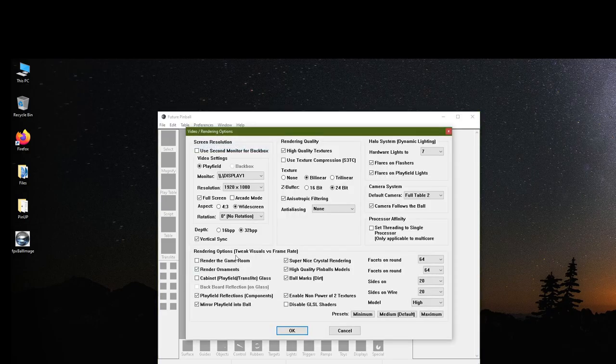Remove that because it is obviously a focus issue going on there. And what we need to do is to show you, first off, the video and the rendering options, and make sure that they are correct. Future Pinball, for instance, will crash if you do not have that checked. High quality pinball models, you need that to be checked. You also need enable non-power of two textures to be checked. And you should have high quality textures checked as well.